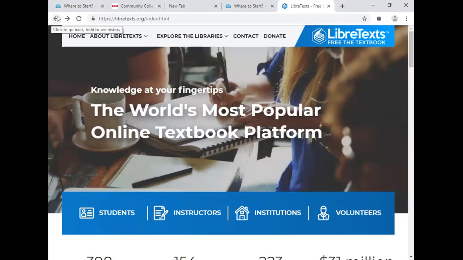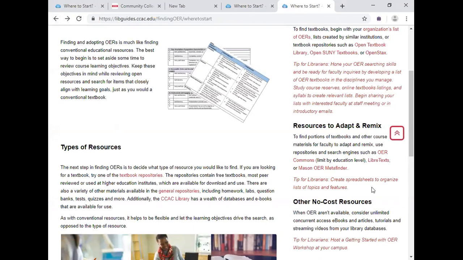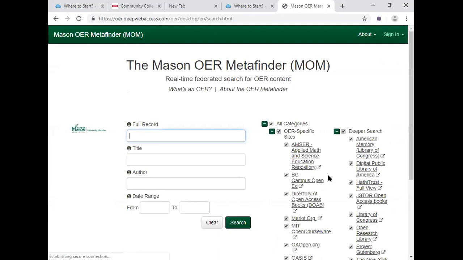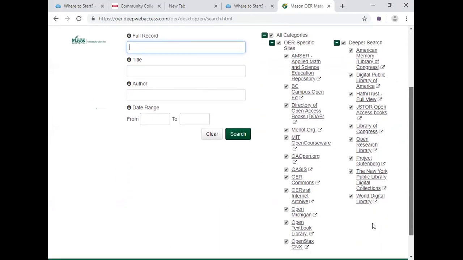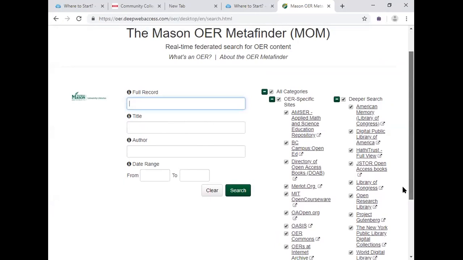Downside of live: sometimes it's slow. Okay, and then my other favorite is the Mason OER Meta Finder. This is a search engine, which means you see all the things on the right, those are repositories, and instead of searching all of these things independently, like for Lumen or BC Open Campus, you can search them all at once in the Meta Finder. Sometimes that's a good thing, and sometimes it's bad.